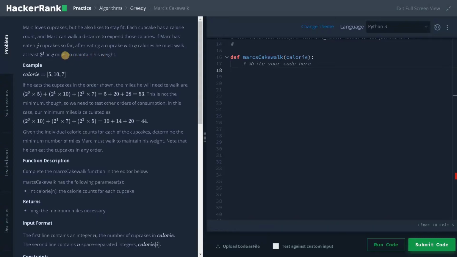So here they have provided an example. This is the calorie of cupcakes, that is 5, 10 and 7. If he eats the cupcakes in the order shown, the miles he will need to walk are, first 2 power 0 multiplied by 5, the second 2 power 1 multiplied by 10, and 2 power 2 multiplied by 7. So the total is 5 plus 20 plus 28, which is 53. This is not the minimum. So we need to test other orders of consumption.